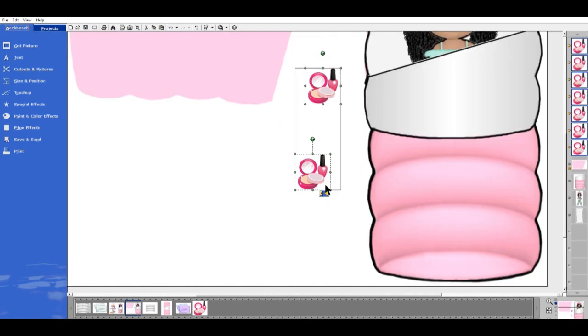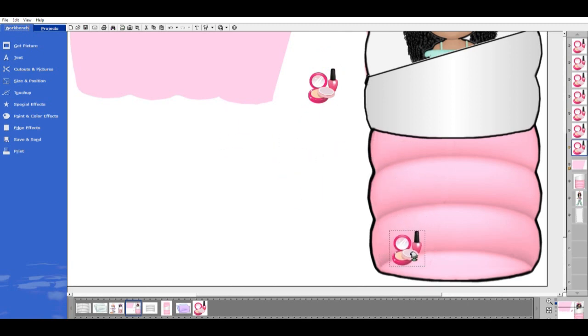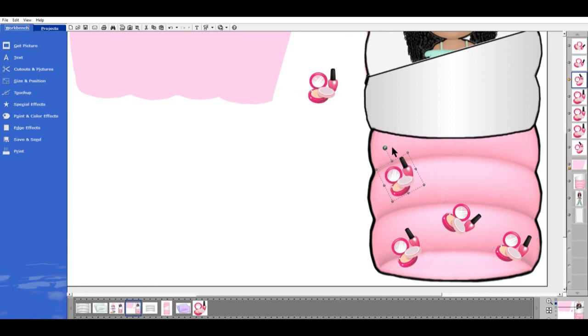So if you're resizing one item, or you're trying to make multiple items the same size, always hit your puzzle piece so that it'll keep everything in the same size and proportion. And I'm just going to drop these on here kind of staggered, just like I did with the pineapples. And they don't have to all be turned the same way. You can just move them around, make it look like it's some kind of pattern on the sleeping bag.